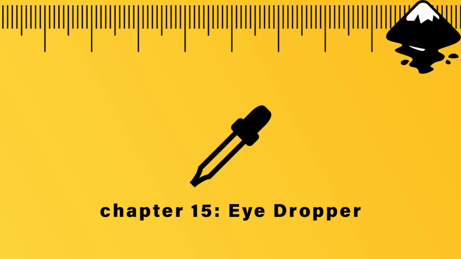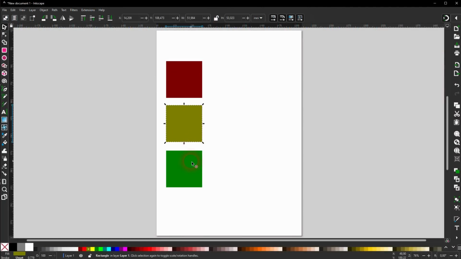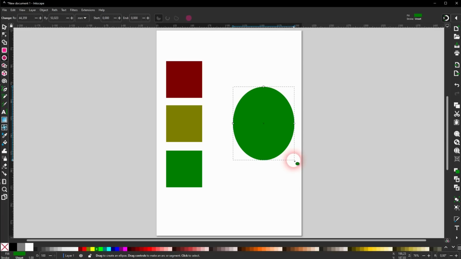Let us move on with a shorter chapter this time. It's a helpful tool, but it's quickly explained. I've got 3 different colored rectangles. I create an ellipse. And now I want to add this color of the rectangle to the ellipse. In this case, I know my color swatches, they are marked, highlighted, so I could use them.